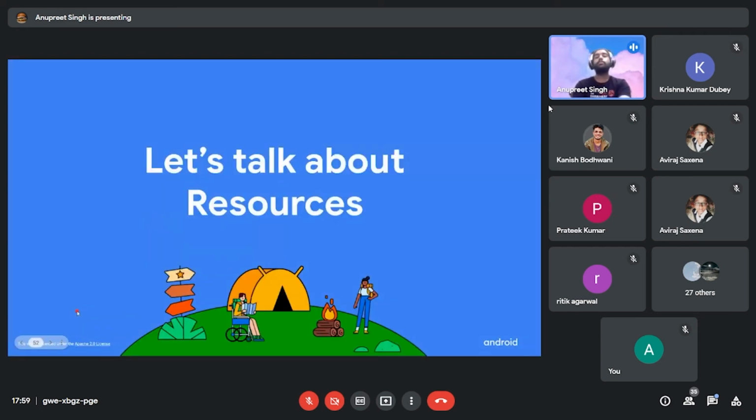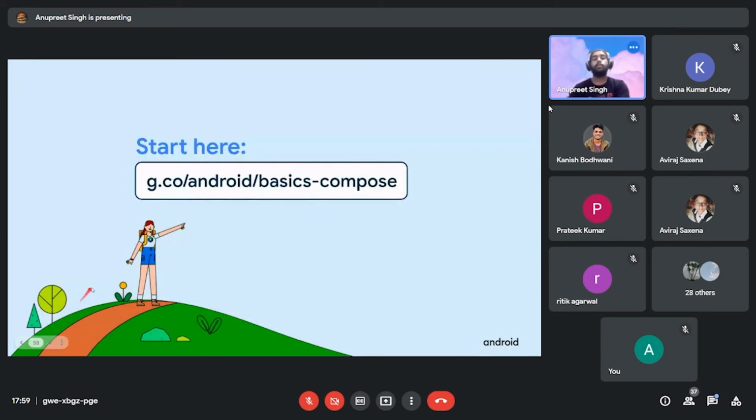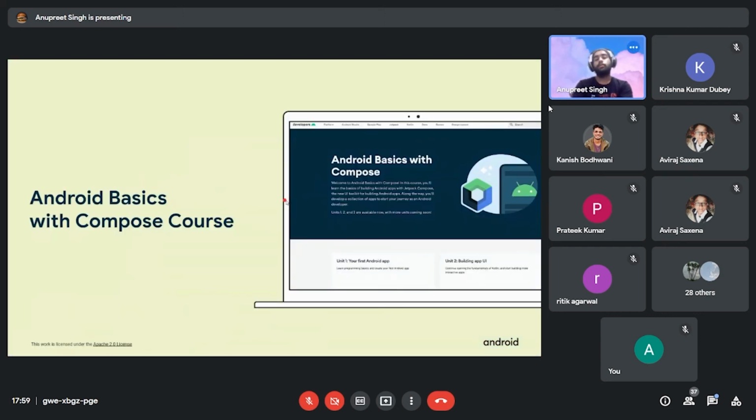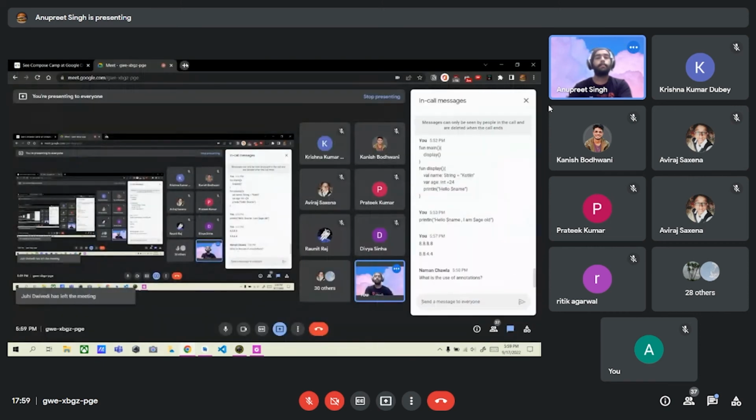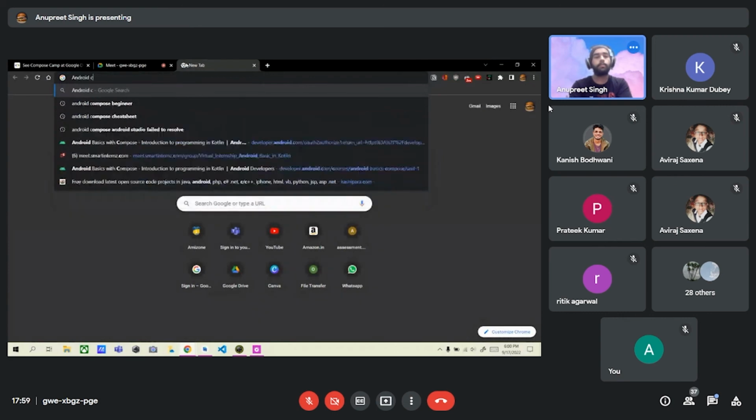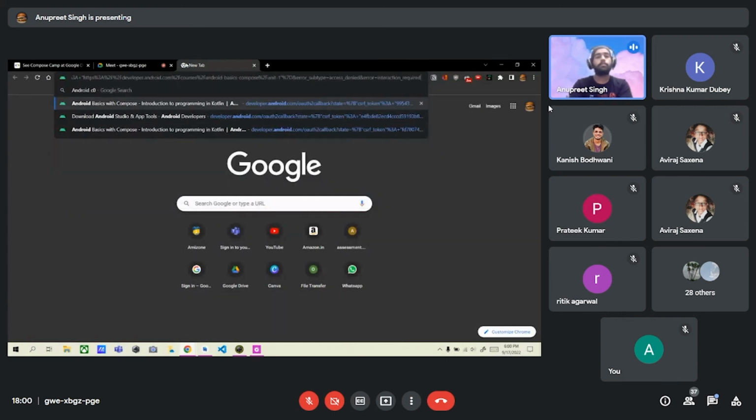Okay, let's talk about the most important part over here. What do you need? For the resources, for further learning and knowing about Kotlin and Compose, I'm going to paste a link over here for the Android Basics course. See this link, this will forward you to a page which says Android Basics with Compose. This will be a course actually. So let's go with it. Type in Android Basics with Compose. It will come over here.